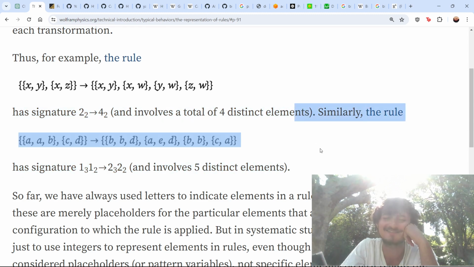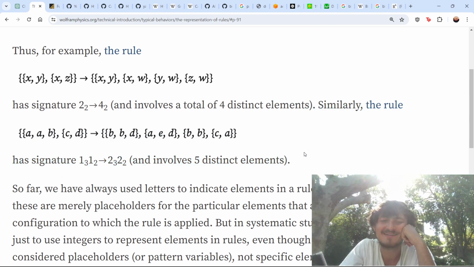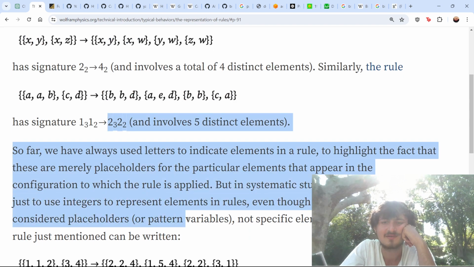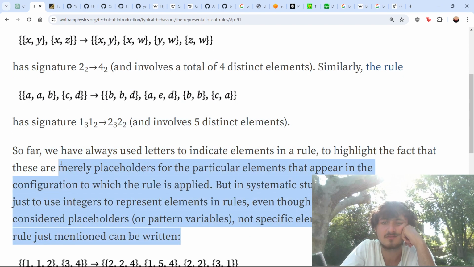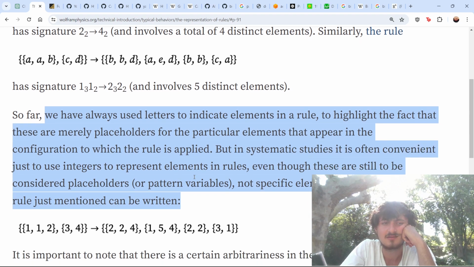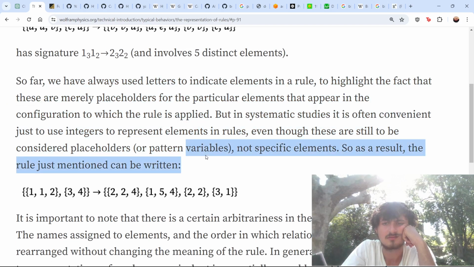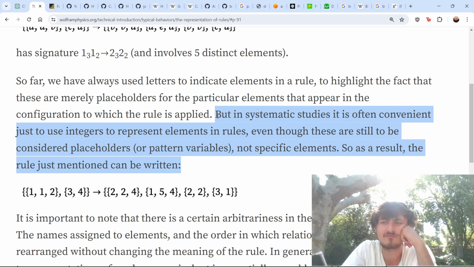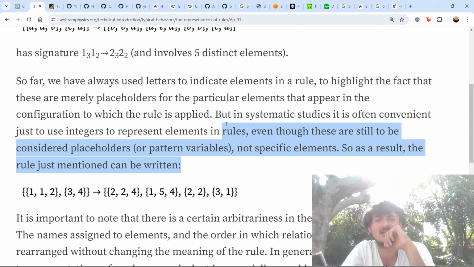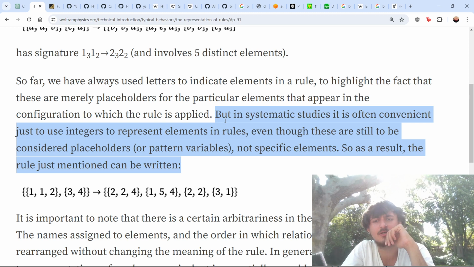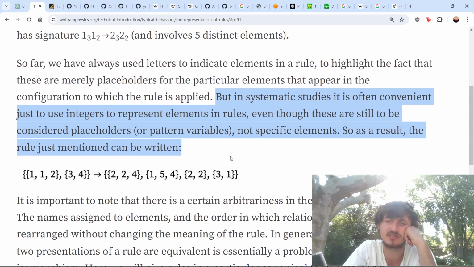Dude, this is so sick. Oh my god. 2 3s and 2 2s. Yeah. So, but in systematic studies, it's often convenient just to use integers to represent elements and rules, even though these are still to be considered placeholders or pattern variables, not specific elements.